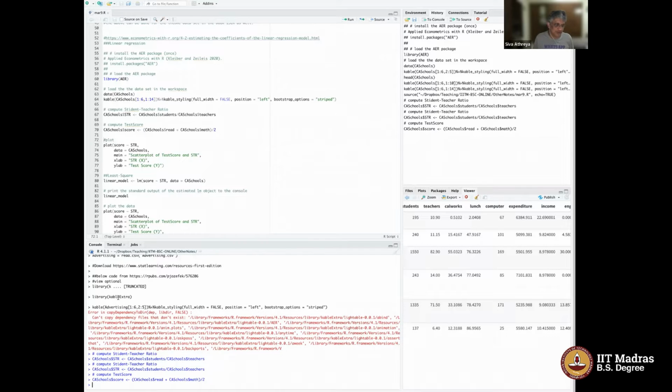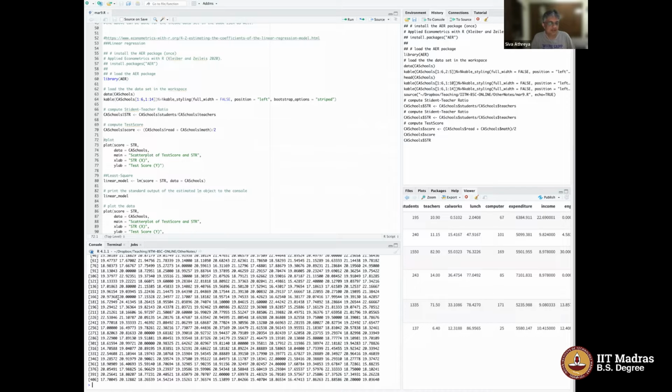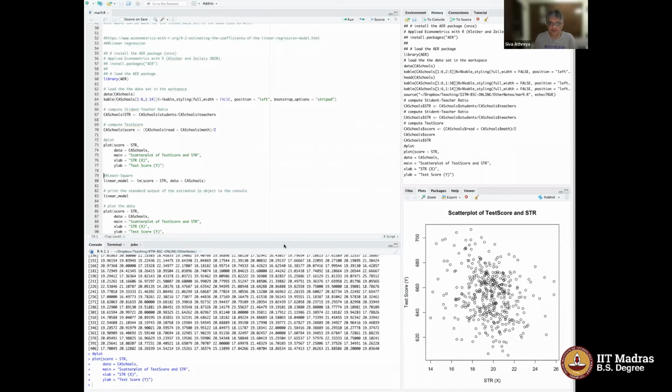Let's just check what the scores look like. So CASchools score. Looks like that's the score of everybody, and STR looks like the student teacher ratio for everybody in the class. There are various numbers. So let's try and plot them. Let's do a simple scatter plot of the score versus student teacher ratio. So it looks all over the place, right? It's sort of a symmetric thing.